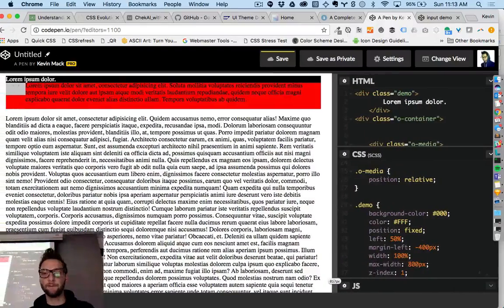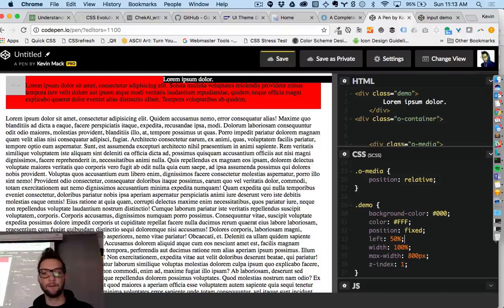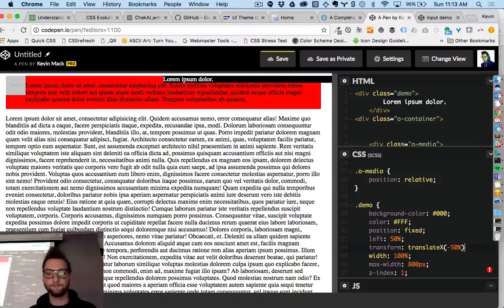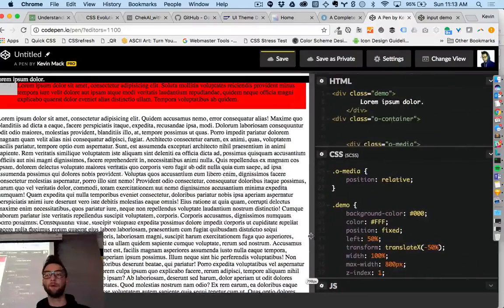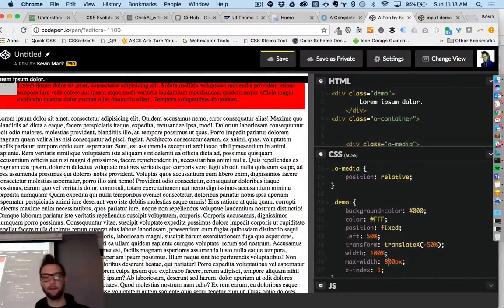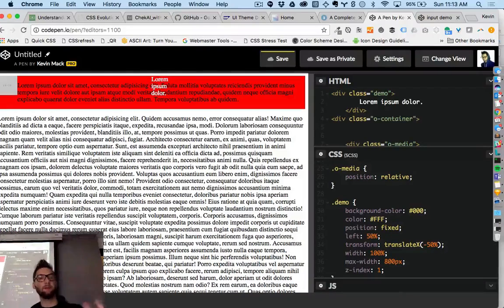So the better fix for this, and this is relative to the width of the container, is to say something like transform, translateX, negative 50%. So now this is going to offset it, and as I get smaller, it treats it the right way. So if my width actually becomes, say, 600 pixels, it's still going to center it in the middle here. So it gives me a little bit more flexibility.